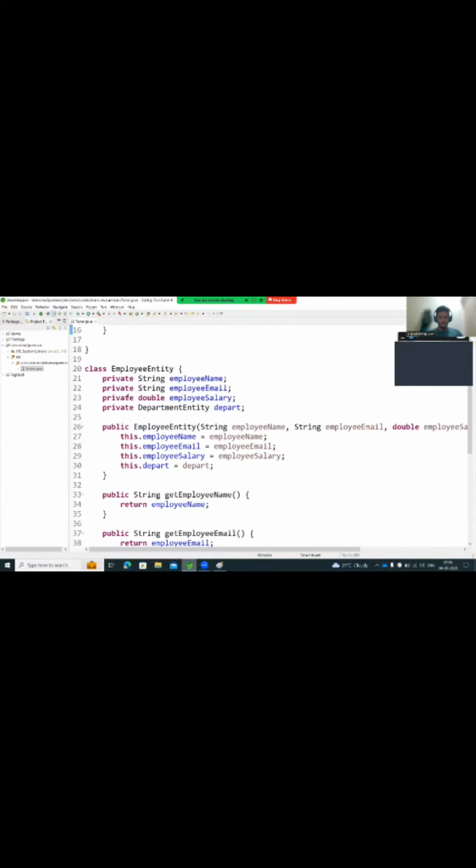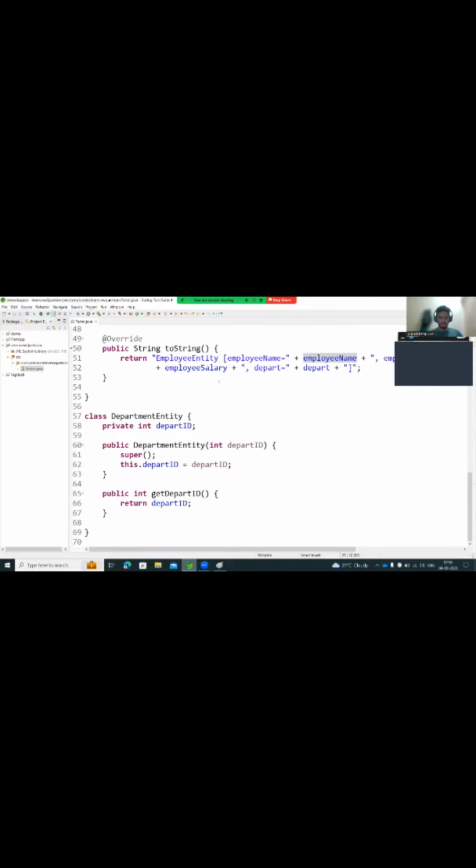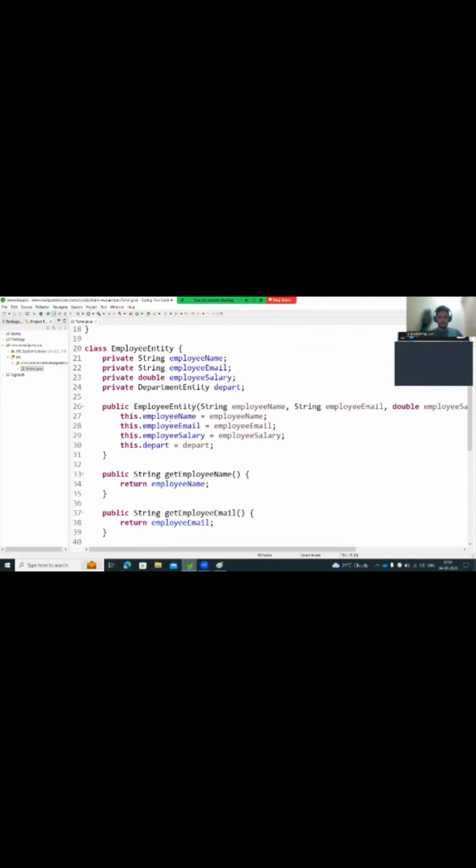So what I have done is I've already created two entities. One is employee entity with these properties: employee name, email, salary, department ID, mean department object, and department entity with department ID. Since all the properties are private, I have created public getters and setters.